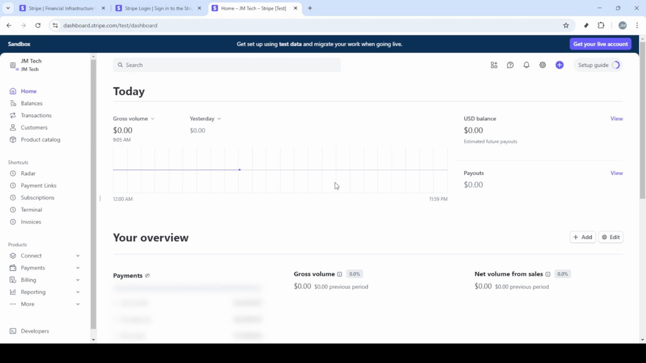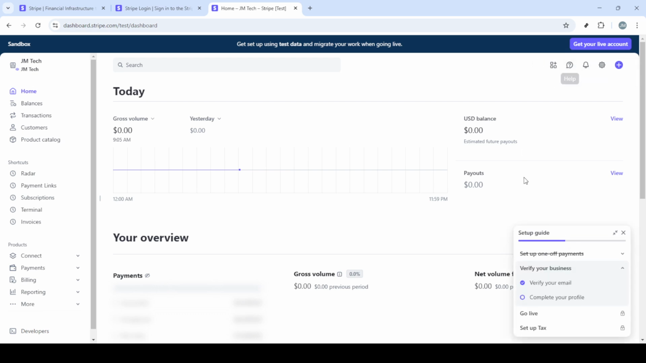Here, you'll be prompted to enter your email address and password. These are the credentials you used when creating your Stripe account. Make sure you enter them correctly to avoid any login issues. After you've entered your details, go ahead and click Sign In to access your Stripe dashboard.